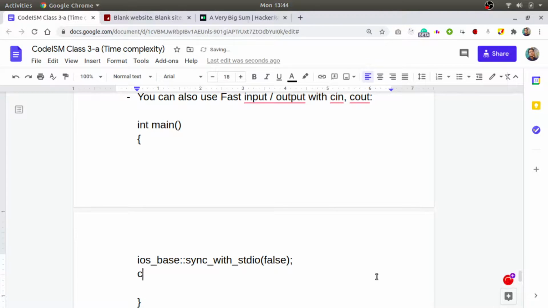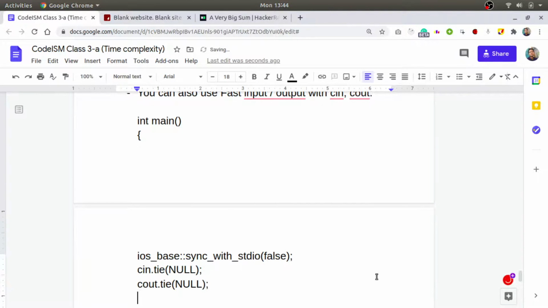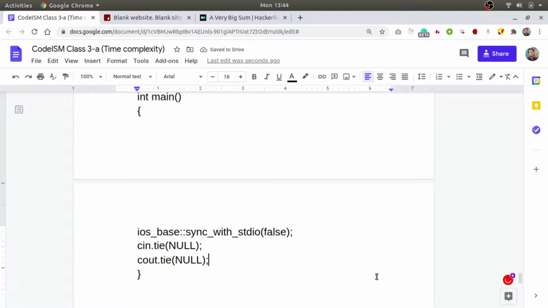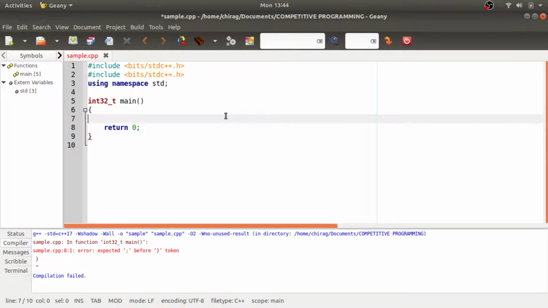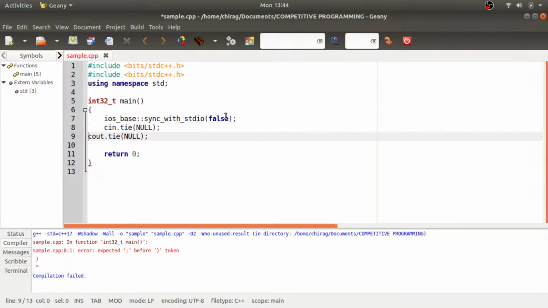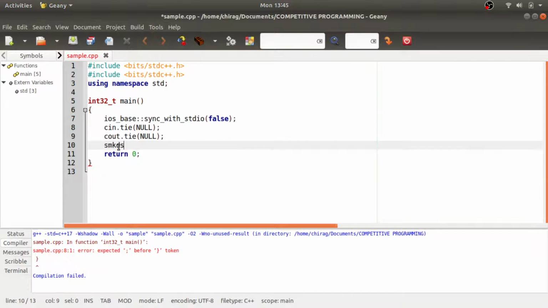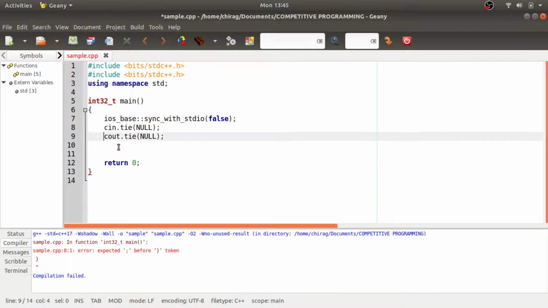And below it, cin.tie(NULL); cout.tie(NULL); If you are a beginner, you need not remember this much. You can always copy paste it from somewhere and you will remember this after writing some number of programs. But always remember that when you get time limit exceeded, you can use this, because there might be cases when your code is fast, and you are still getting TLE. So you use this statement, and after that write whatever code you have. This should be at the top inside your int main.